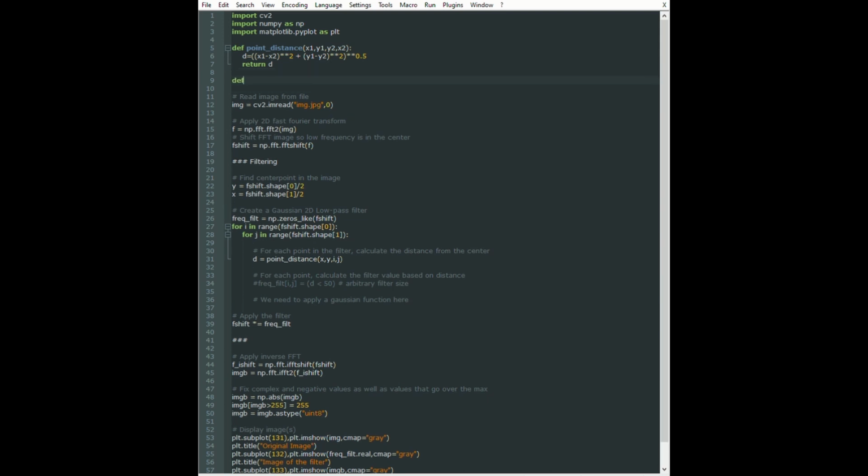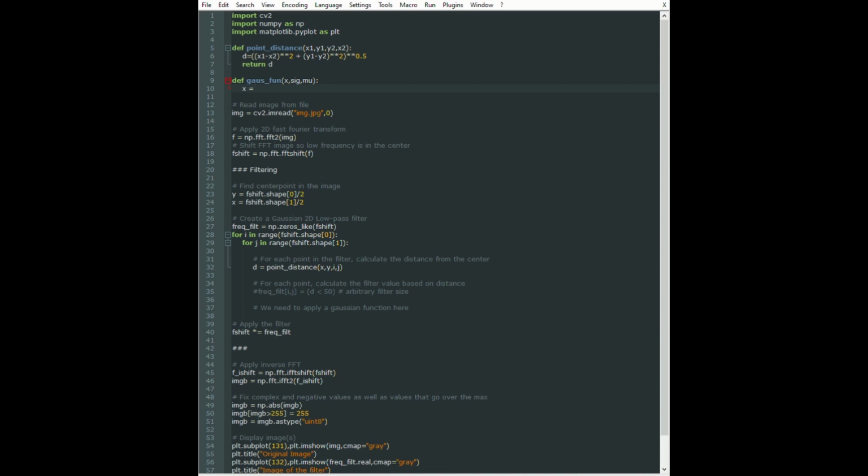In order to do that, let's define a function for a Gaussian filter. And the Gaussian filter, just like with one-dimensional frequency domain, also needs to have its maximum values at 1 instead of the area being 1. And then we just apply the Gaussian function into the distance calculation and use that to generate our filter.